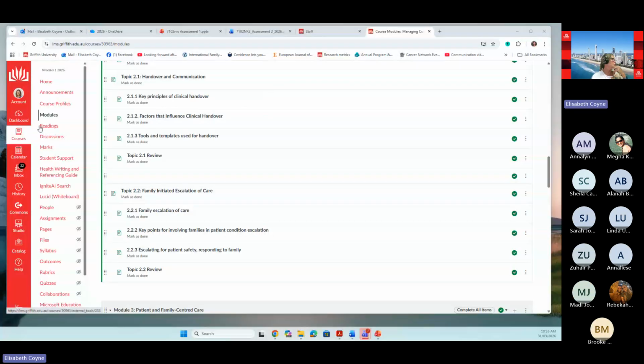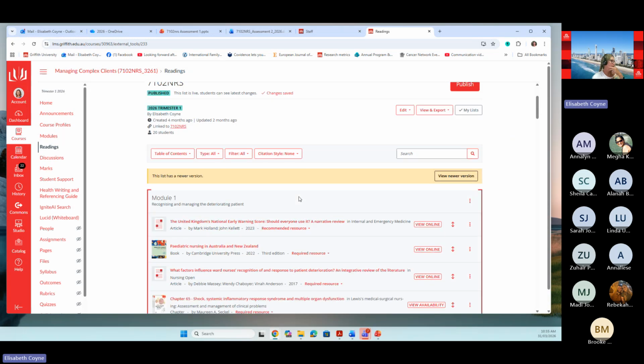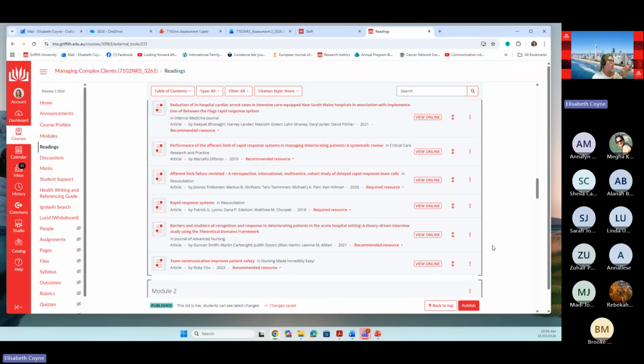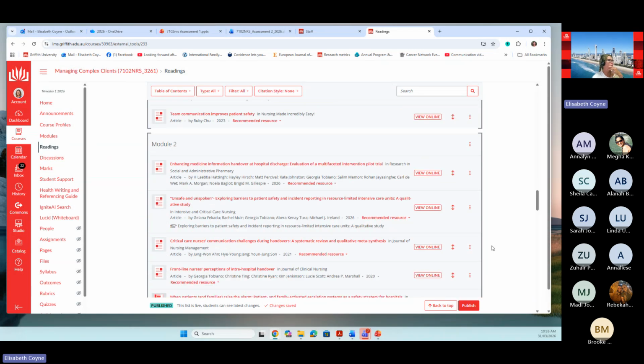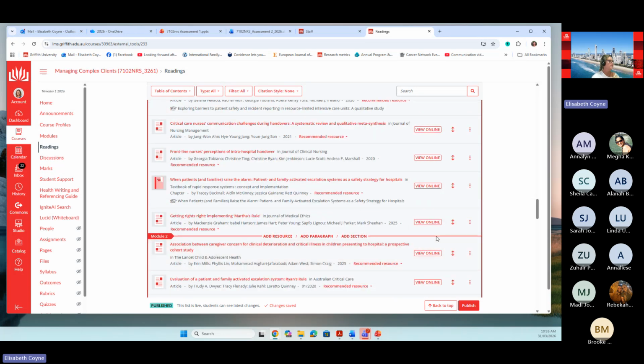So remember to check out the reading list, because when it eventually gets there, there's a whole range of readings which would be really great. We've got the different modules, and these are all your current references. Module 2 has ones that you would use to justify your situational factors, and also the family ones. This is the current research.